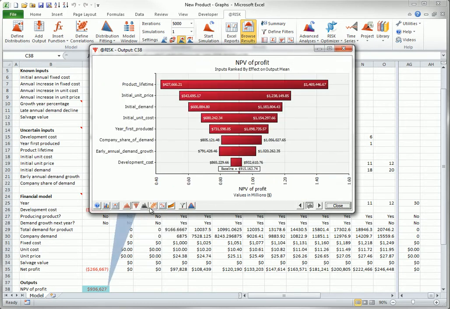This particular tornado graph indicates how the mean NPV varies as each of the inputs varies through its distribution. Clearly, the product lifetime has the greatest effect on NPV. A really nice feature of any @RISK tornado graph is that you can drag any of the bars off the window to get a scatter plot of the output versus that input.